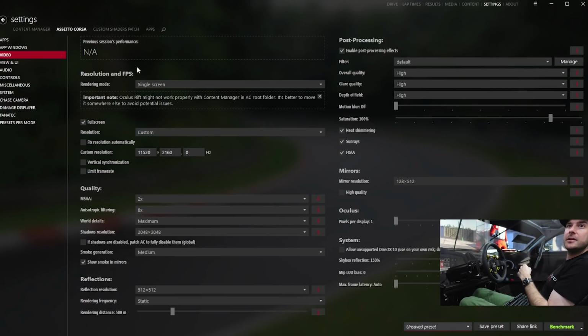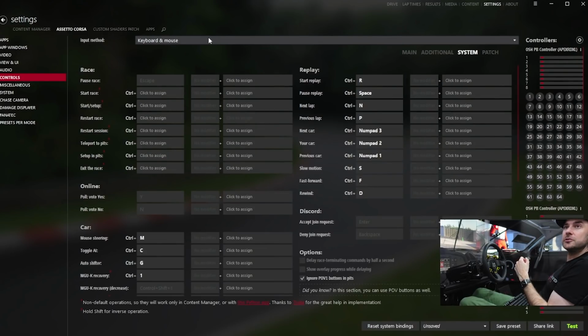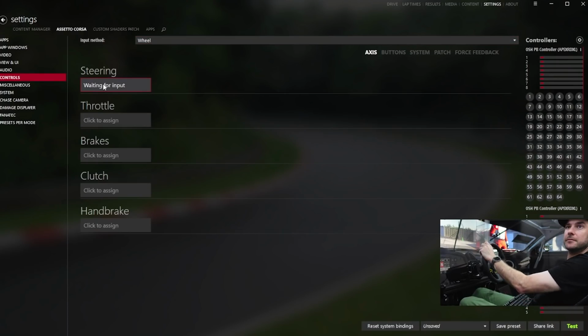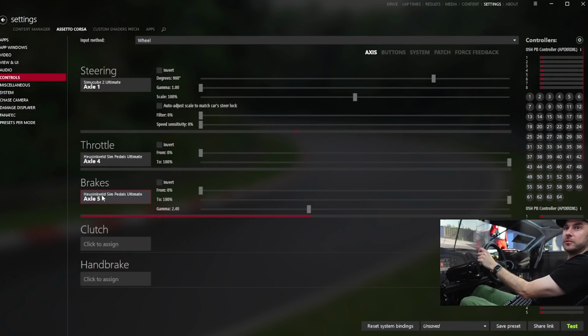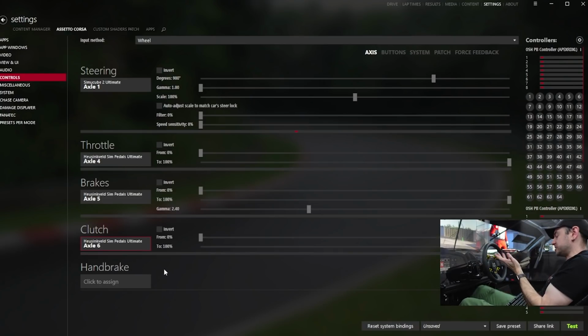Now, if we continue down to controls here as well, this is where we can map our controls for everything. So it's as simple as just choosing wheel, steering, just turn my wheel, throttle, push the throttle pedal, brake, push the brake pedal, clutch, and handbrake. I don't actually have a handbrake on my rig at the moment. And you can also adjust your sensitivity and linearity from here as well. So say, for example, if you wanted to make your brake a little bit more sensitive, all you need to do is just reduce the maximum threshold here. And now I have to push the pedal a lot lighter to get 100% full scale deflection there.